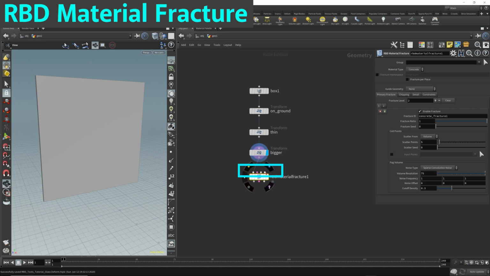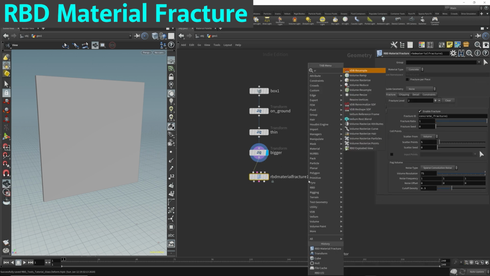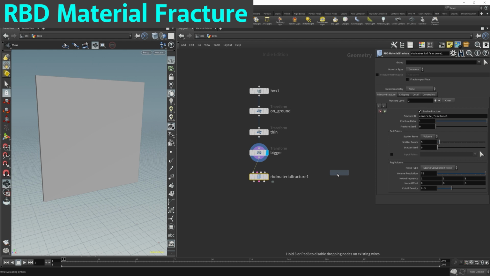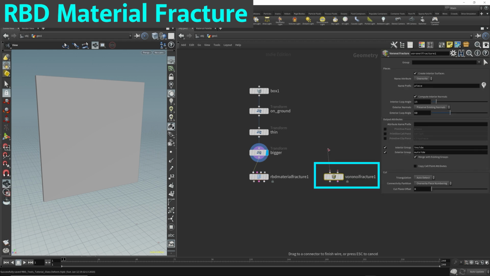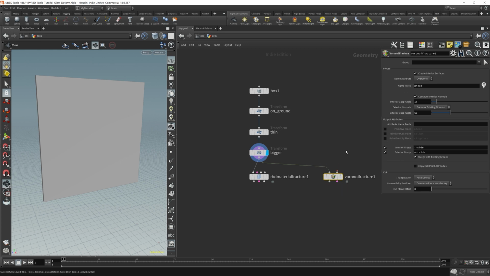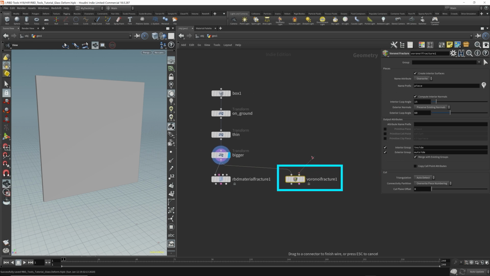The material fracture has 4 inputs: geometry, constraint geometry, proxy geometry, and Voronoi points. So the fourth one you should be familiar with. It's like the Voronoi in the Voronoi fracture node. You would input your geometry here. So I'll just plug it in like that, and then you would scatter a bunch of points, and this would be where you plug in your points.